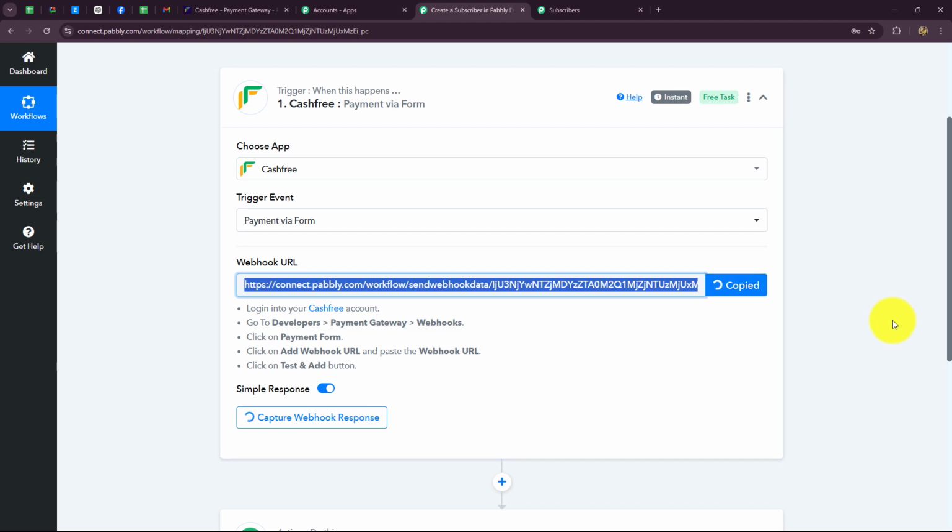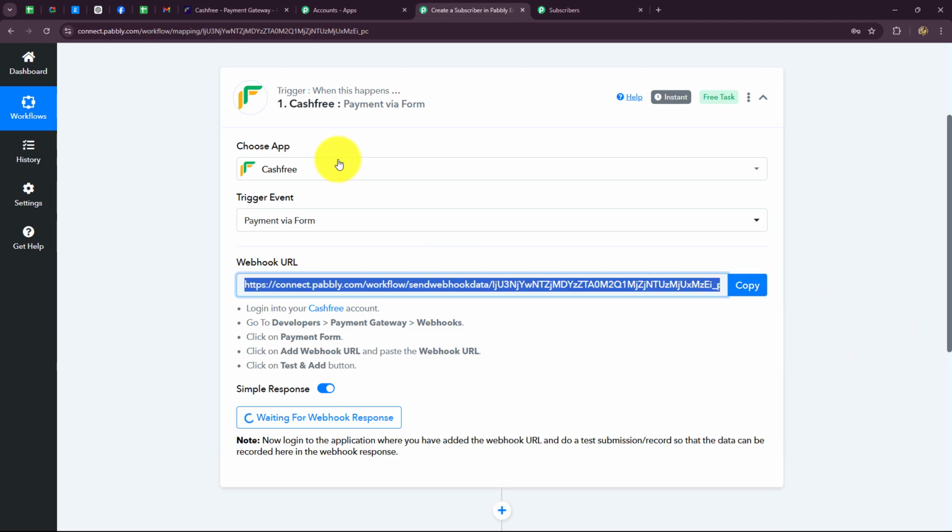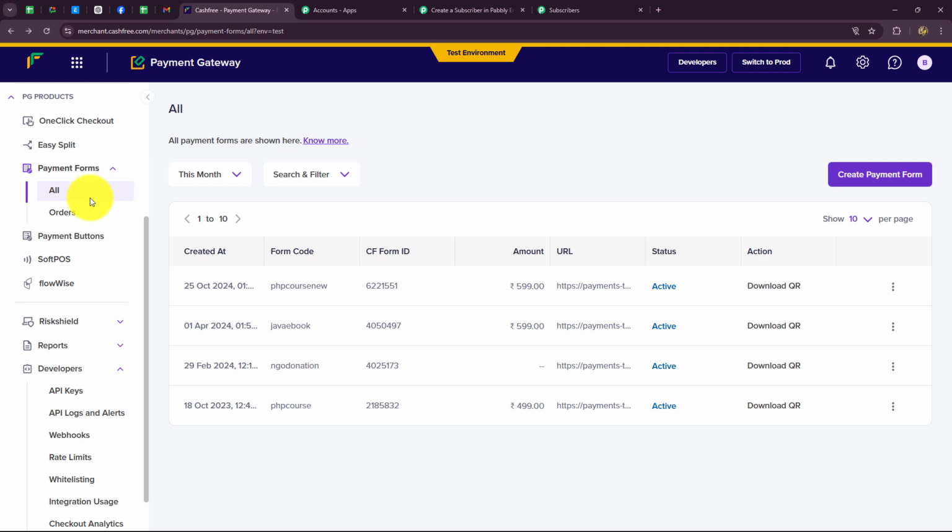So first of all, let us copy the webhook URL. Then I will take you towards my Cashfree account. We will go towards the form section. So these are all the forms we have. We will go towards the developer section given over here.